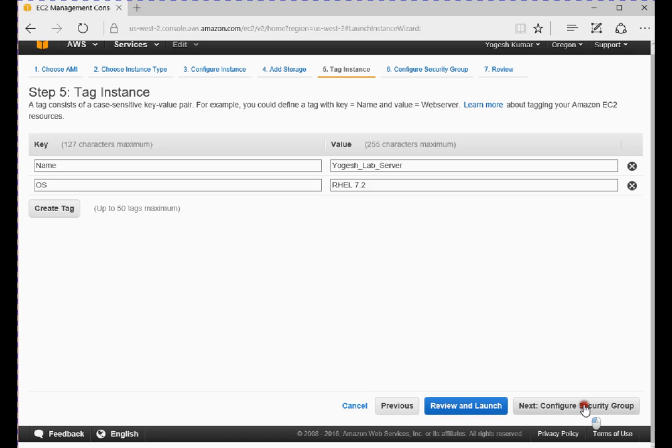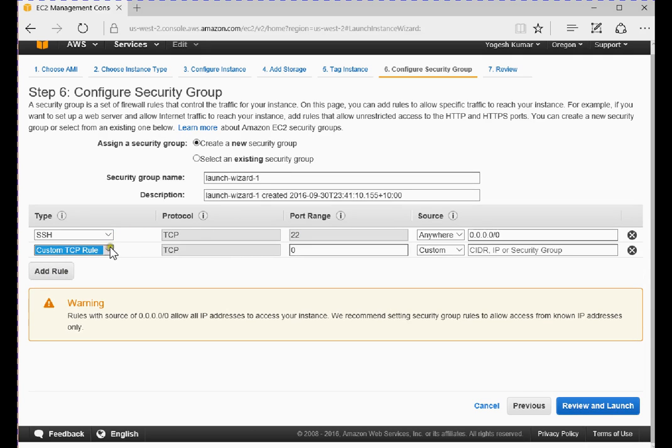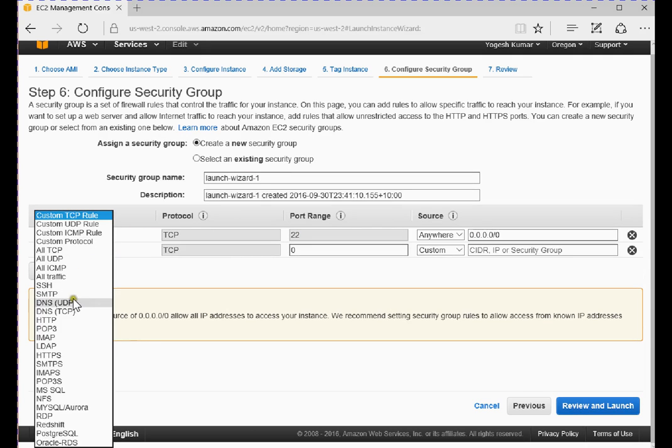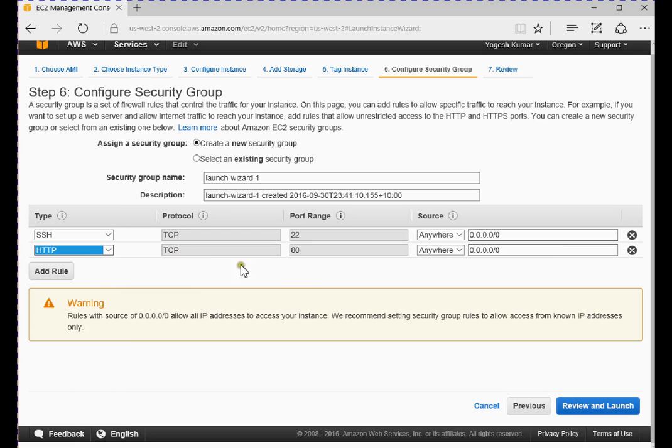Now next, configure security group. This is the default security group, which allows SSH to this instance from anywhere on port 22, which is the default SSH port. I'm adding another rule. I'm going to configure this server as a web server. So I'm just allowing connectivity on port 80 from anywhere.